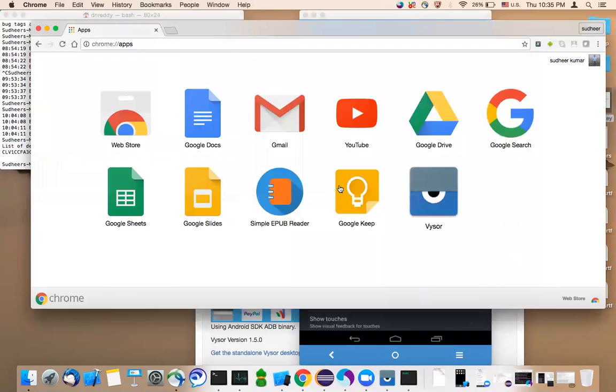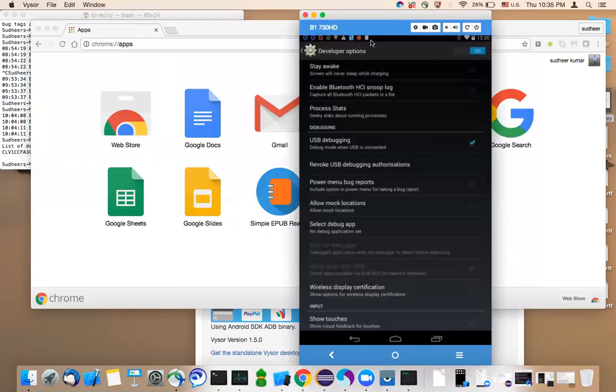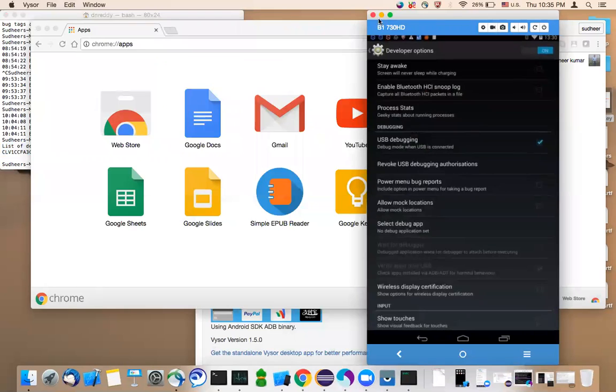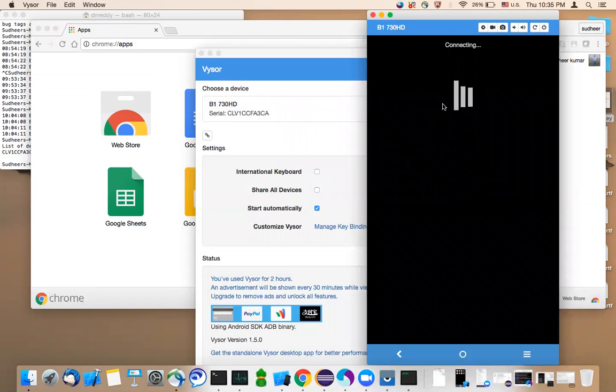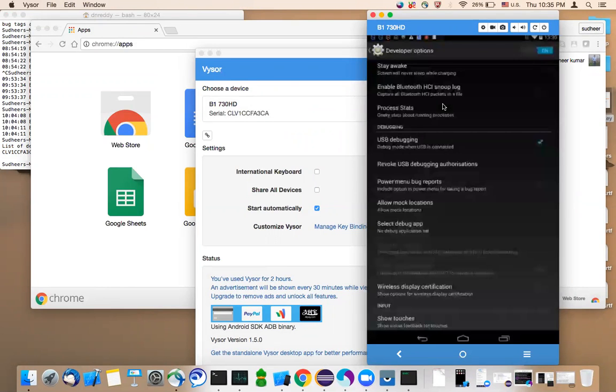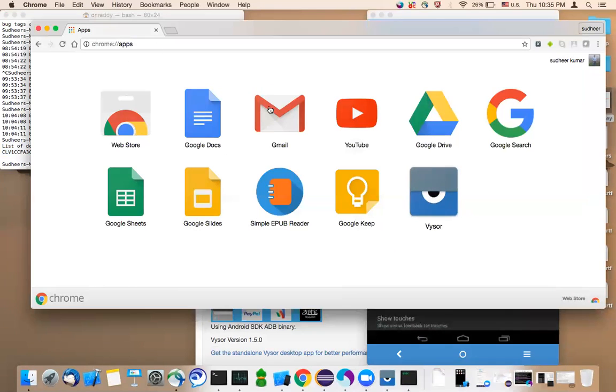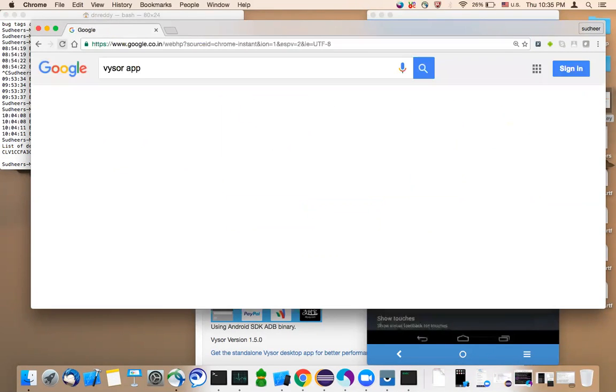Then you open the Visor application. As I said, the Visor application is capable of fetching these details, and then click on view. Okay, so that's how you can mirror your Android device onto your PC. So this is the Visor app.